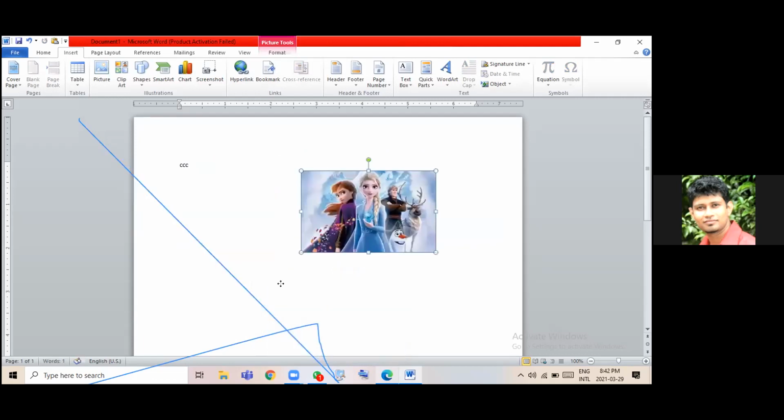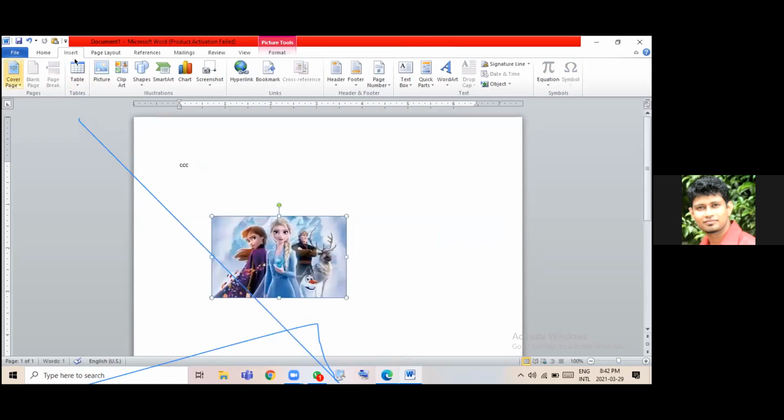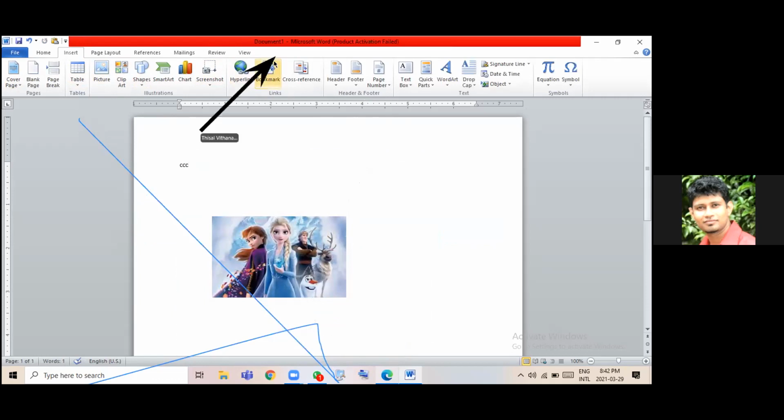Now you have to edit the image. Go to the format, the last ribbon, the last item, which is format. Click on the image, otherwise you won't see that. Please click on the image.